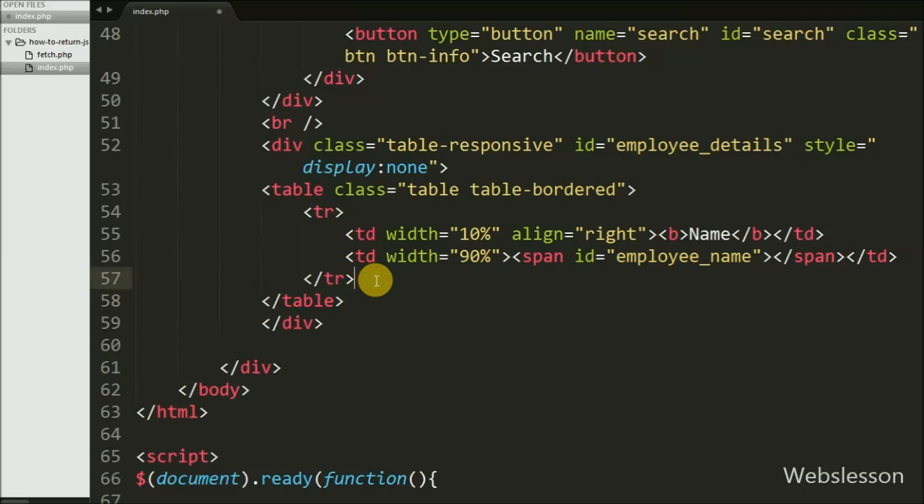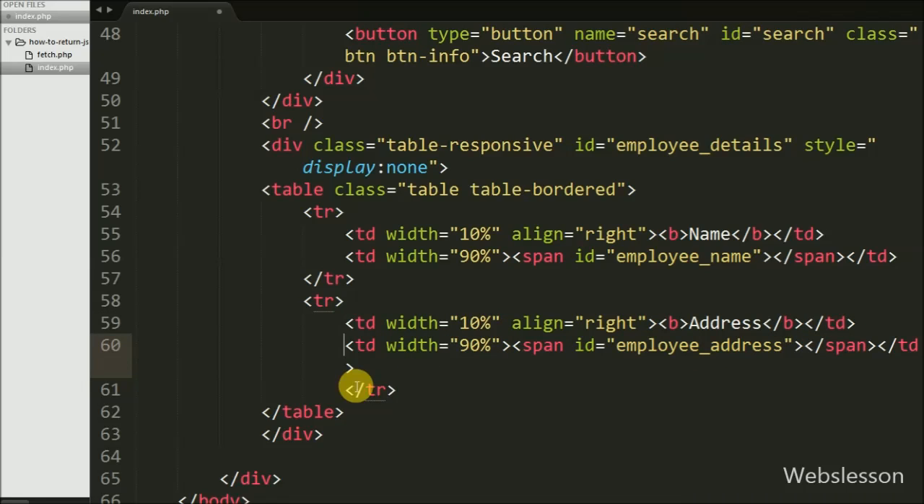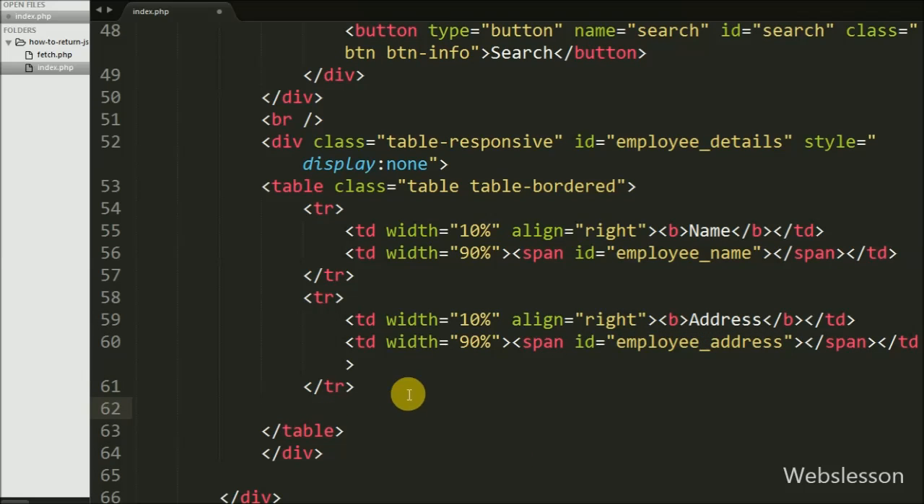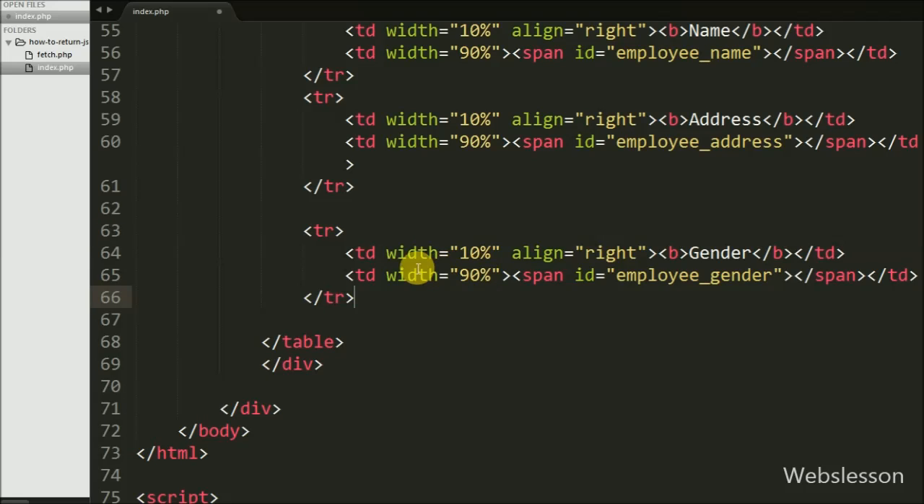In the same way we have defined a second table row with 2 table data tags. In the first tag we have written address text, and in the second tag we have defined one span tag with the attribute id equal to employee_address. After this we have defined a third table row with two table data tags. In the first tag we have written gender text, and in the second tag we have defined one span tag with the attribute id equal to employee_gender.